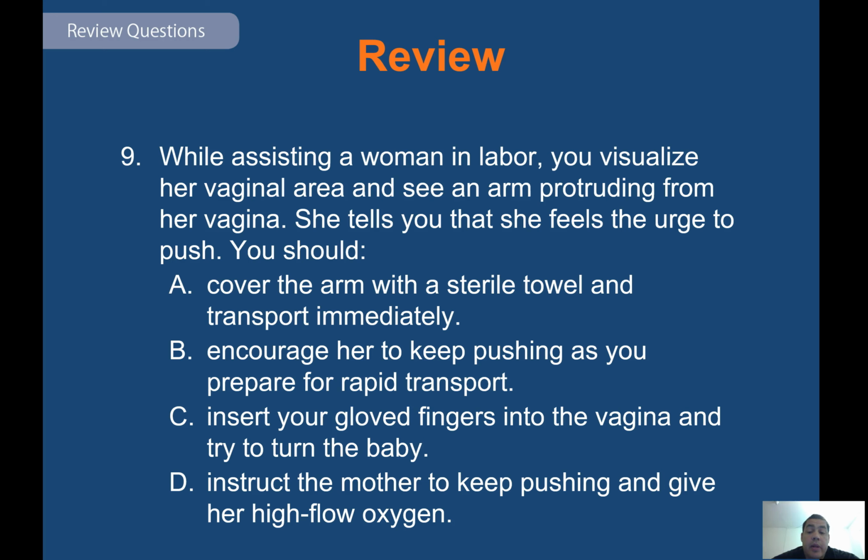While assisting a woman in labor, you visualize her vaginal area and see an arm protruding from her vagina. If she tells you that she feels the urge to push, you should... Can you deliver this in the field? Should you try and deliver this in the field?